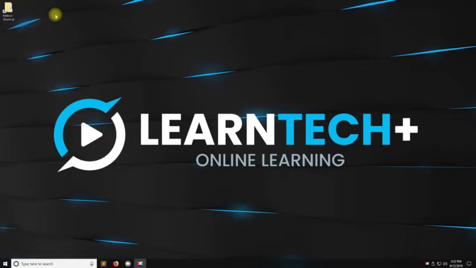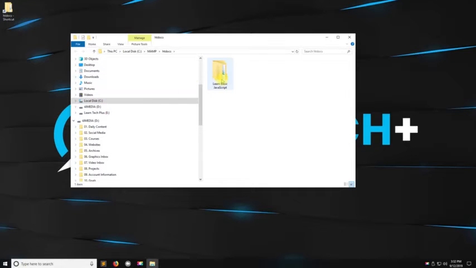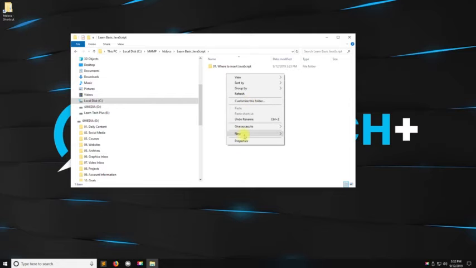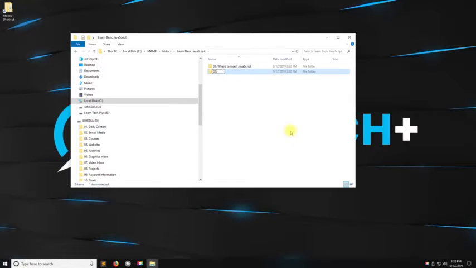So let's go to htdocs, the shortcut here on the desktop. We're going to go inside the Learn Basic JavaScript folder, and I'm going to right click and click on New Folder, and I'm going to name it 02 Output. Okay, I'm going to close that.